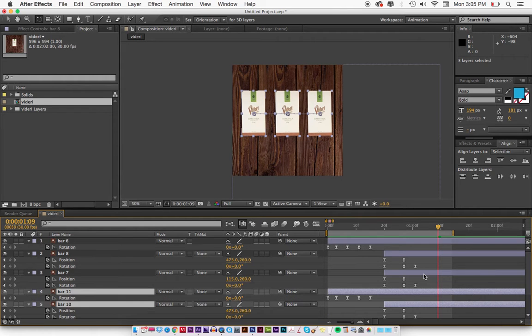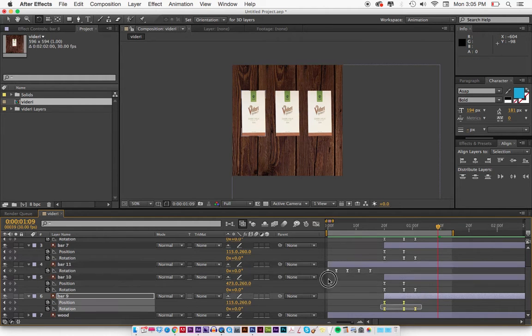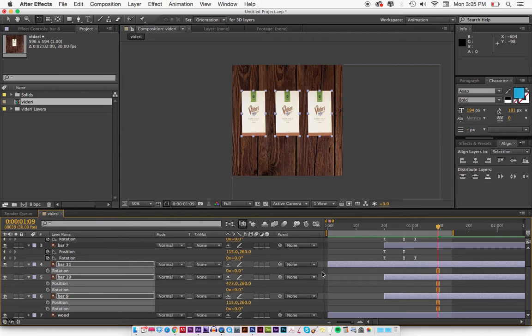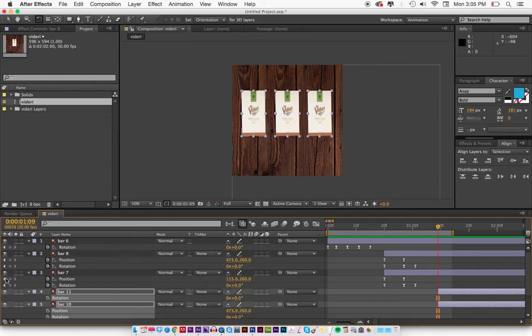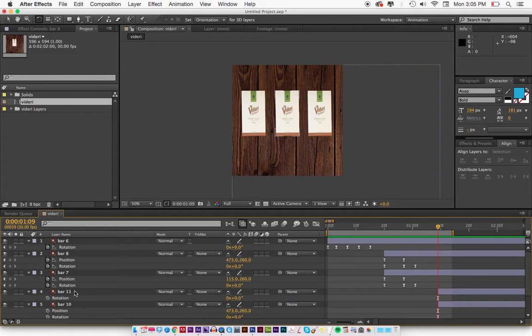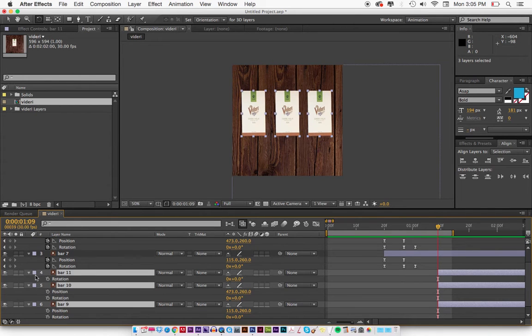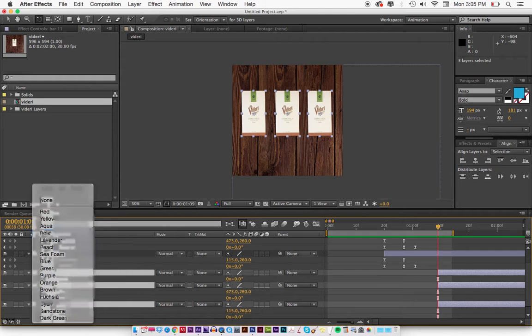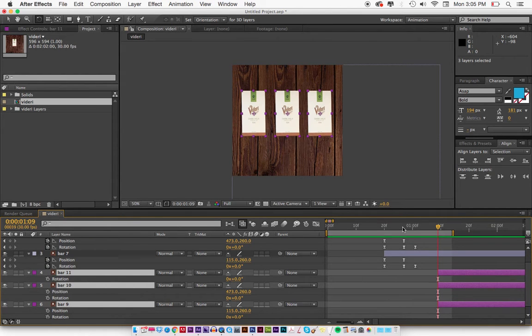I'm going to hit U so I can see all their keyframes. I'm going to delete all of these. And then I'm going to hit Option left bracket because this is where they're going to start. Now the key here is I'm going to make this into pink. Now make it into an orange or purple. Purple, great. Okay, now hit Shift Option Command Y.